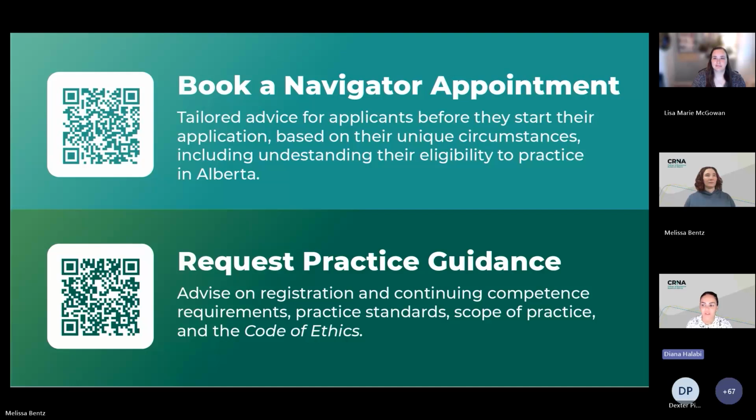I am seeing some questions regarding bridging education and more specifically to people's situation. I think it's best if you do book a navigator's appointment and then we can discuss your specific concern and question. Yeah, we can go into more details in a consultation.